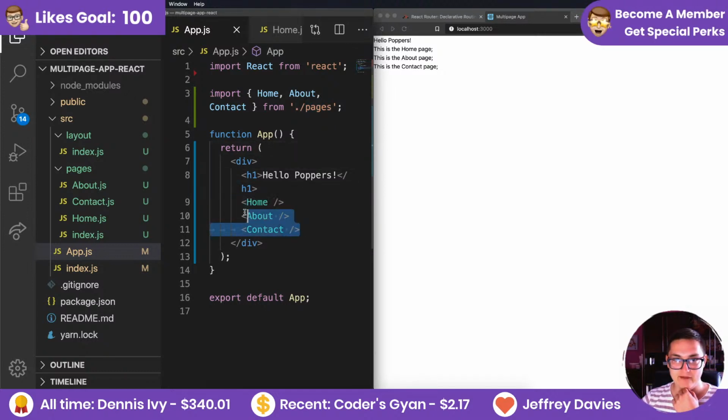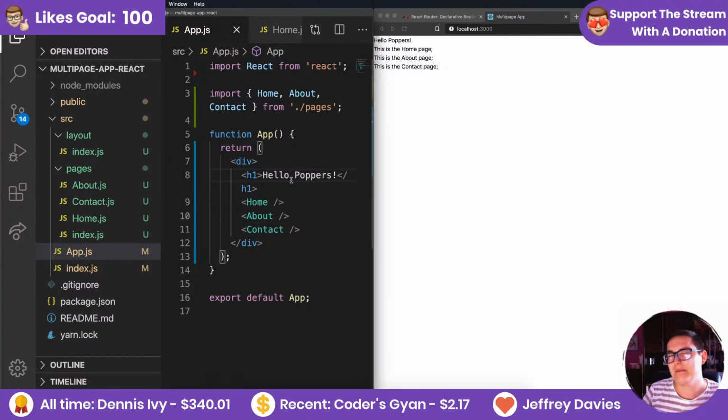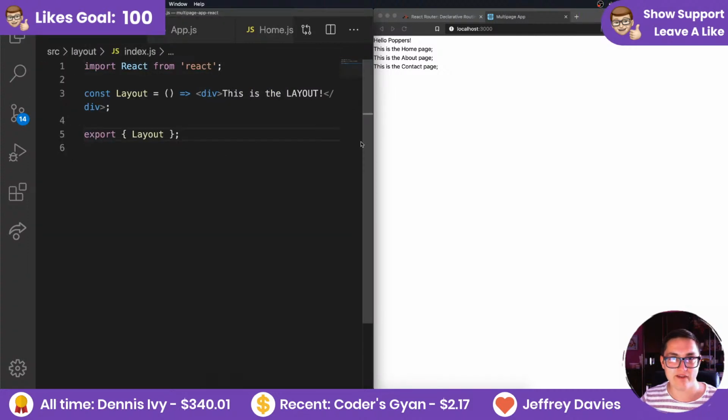So then we have our three pages, but now they're basically in a div. So they're basically components now. It's not necessarily pages. We just call them pages, but oh well. We also created the layout, which we haven't used.